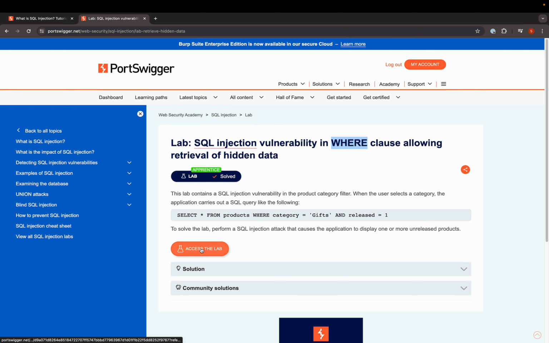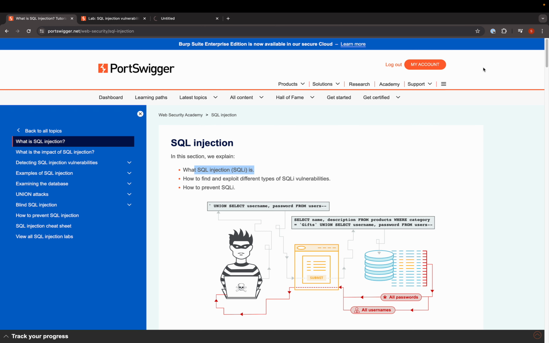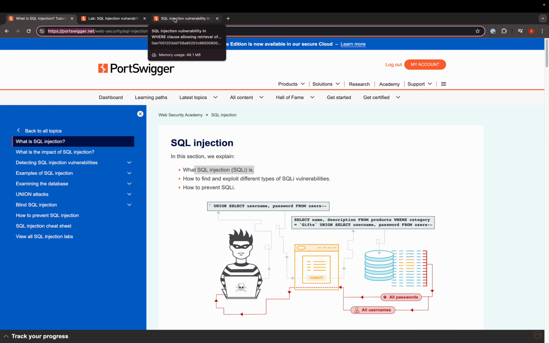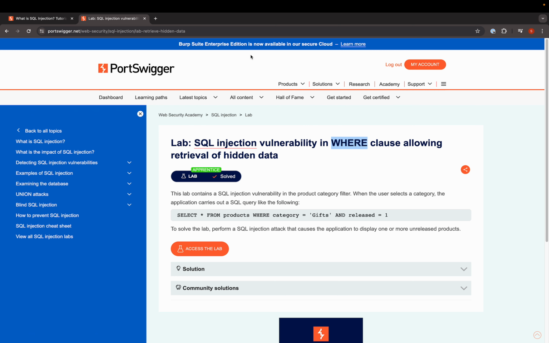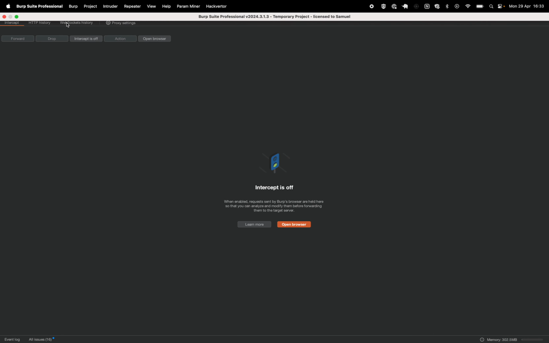So I'm going ahead and starting a lab. You will need an account with PortSwigger. That is their website URL. You'll need to have an account so that you can see your progress as you solve these labs. And if you are familiar with this, that's great. So I'll copy my lab URL to my Burp Suite browser.